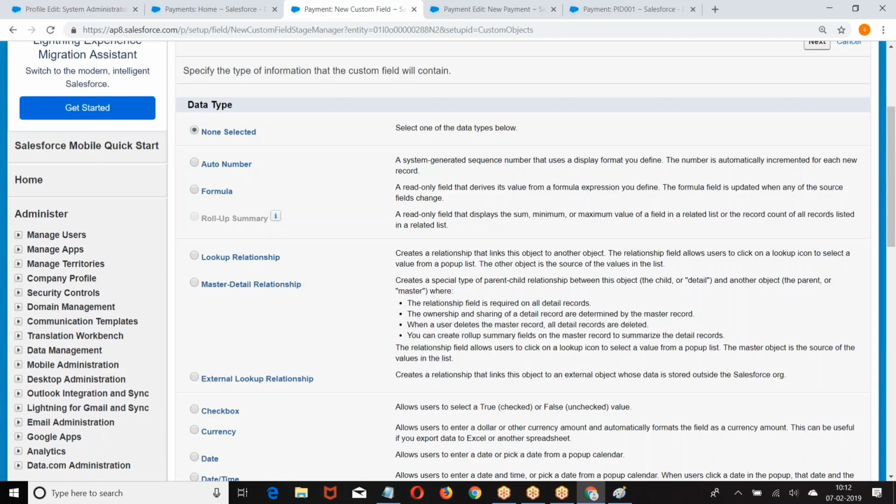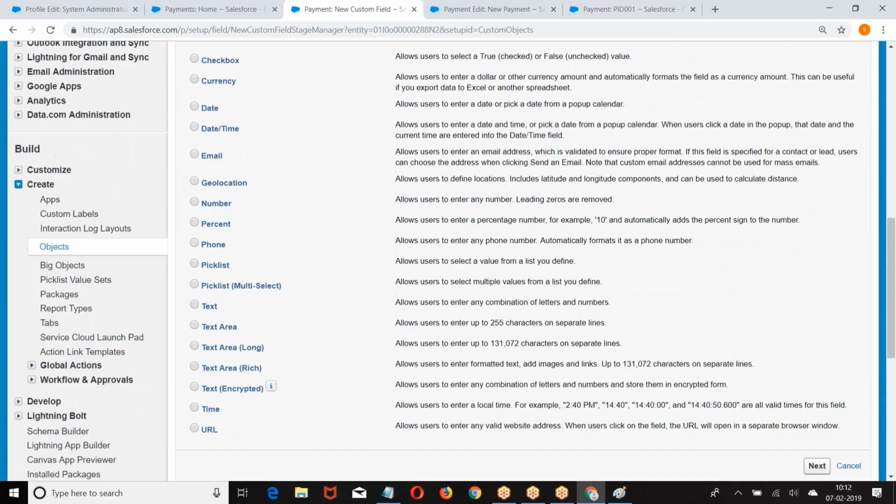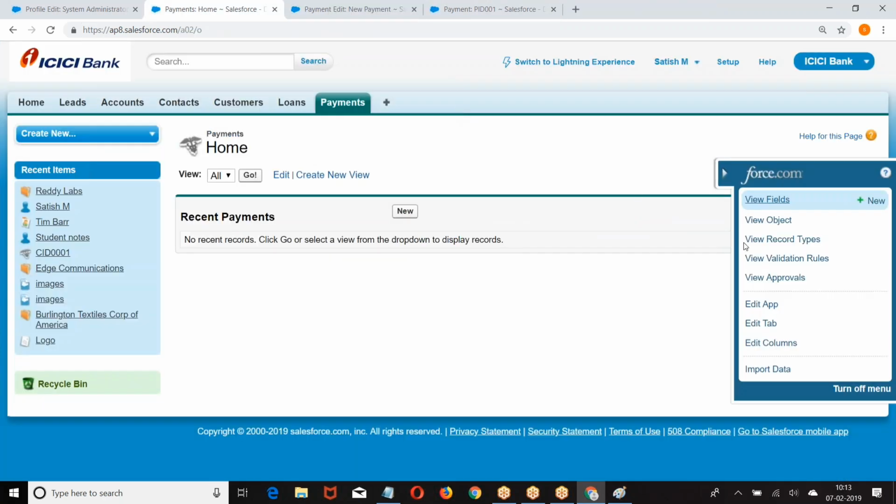Now let me finish off the point here. Now look at this. Tell me what we have done. Checkbox, true or false. Currency, amount, date, the particular date you want to take. Date field. Let me quickly create it. Date and time, email, geolocation, number, percent, phone, pick list, multi-select, text, text area, long, rich, encrypted, time, URL. All these data types are clear.